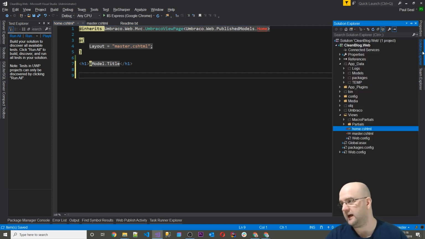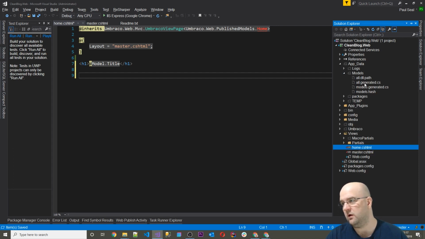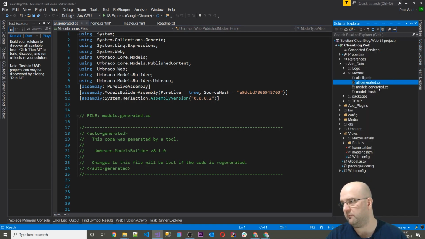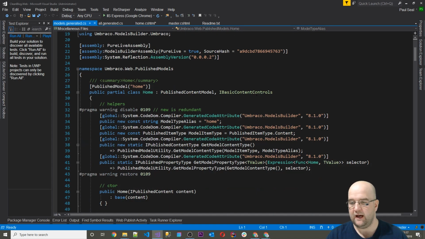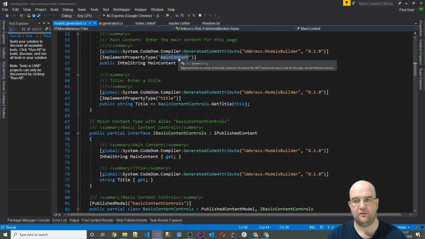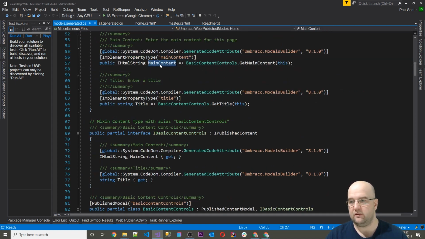So we can just check this if we want to. If we go into App Data, Models, all generated.cs, that's not the one we want, models.generated, and then let's just have a look to see if it's added it in there. We've got a main content, and so the property name is main content like that.